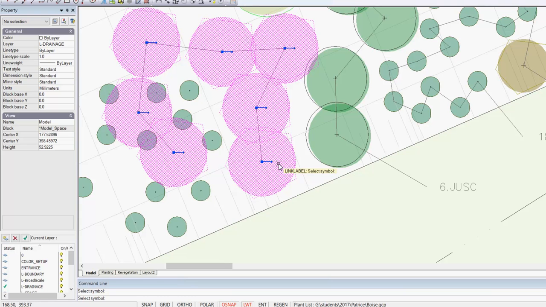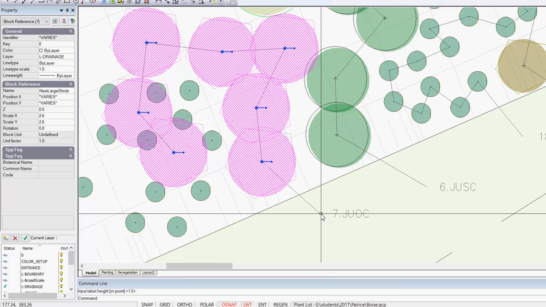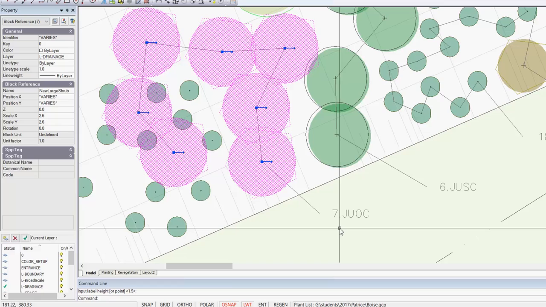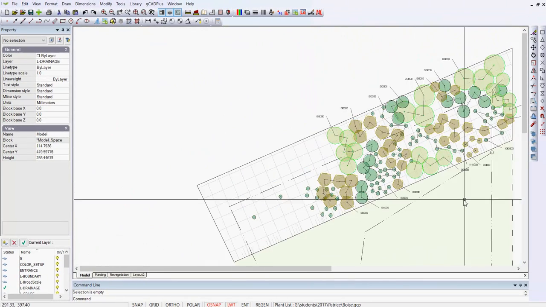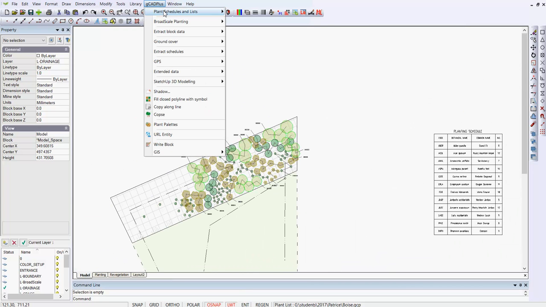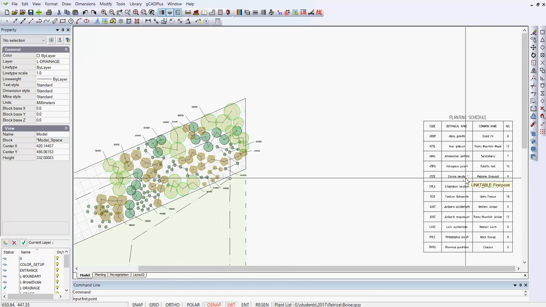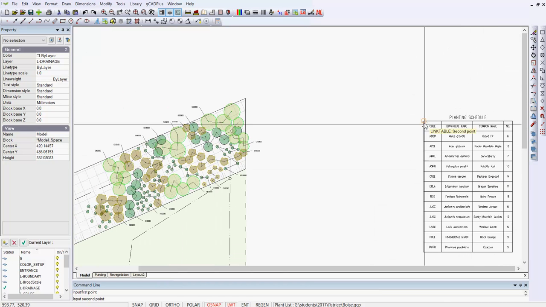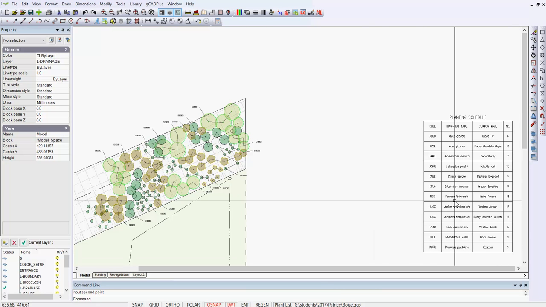What the system will do will be to count those up. So I'll hit enter, and I can put my text here, and I can hide the text if needs be, and you can see it's labelled 7JUOC. So if we come over here, pan across, and we use the plant schedule, broad scale planting, and draw the schedule of linked plants, we can draw the schedule again. We're asked for the first point and the second point, and that schedule has been redrawn.